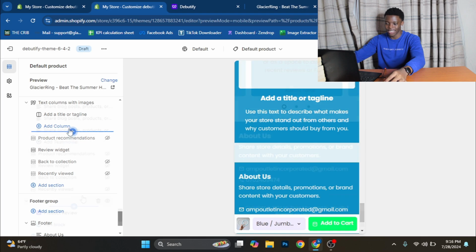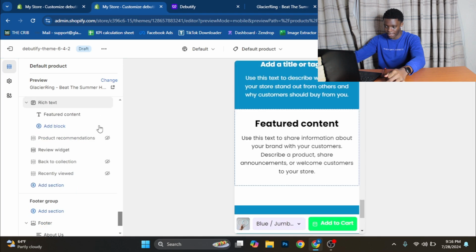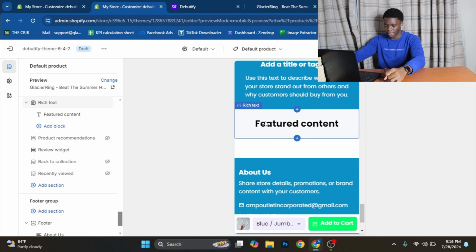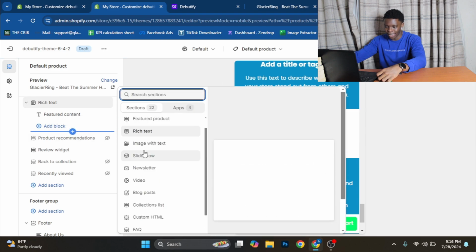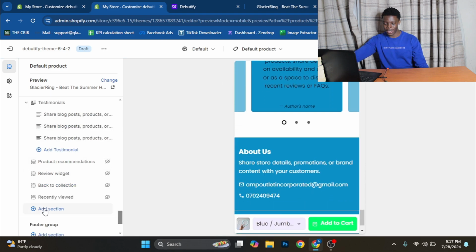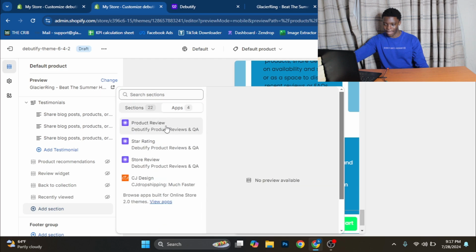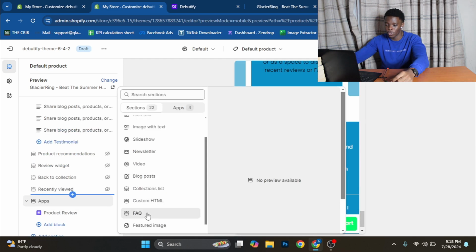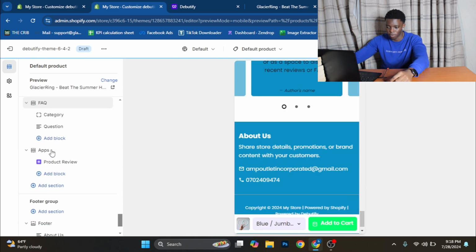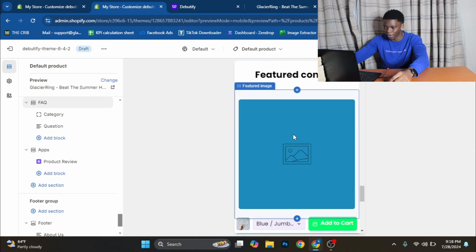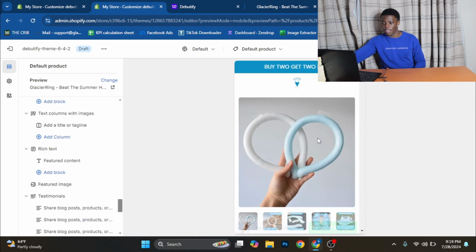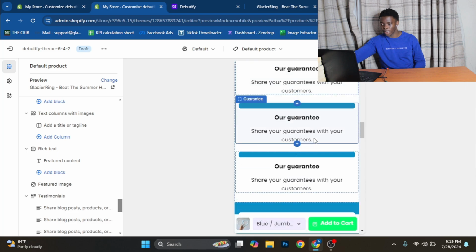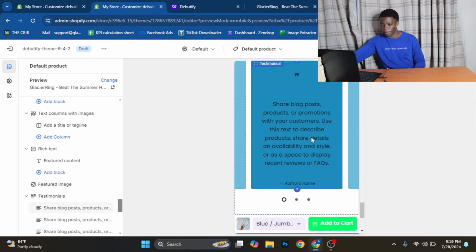Next, we want to add yet another rich text and delete the second part. So it's just going to have this, and then next add a featured image, and then you want to hide this review widget and then add the app that's going to be the product review, and that's where our reviews will show up. And above the product reviews, you want to add an FAQ, and that's where we're going to answer the frequently asked questions. And once you're done, your landing page should be looking like this, obviously before we add all the information. And now let's add that information.